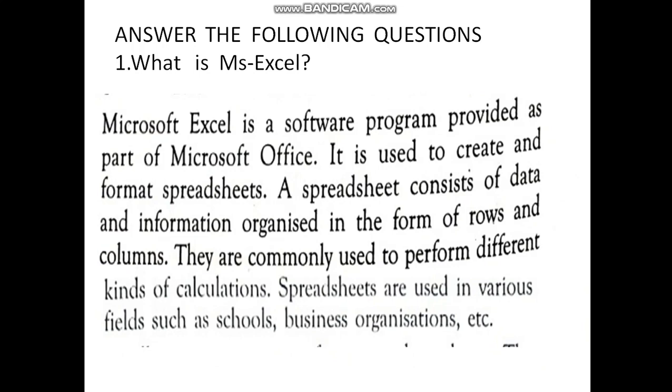Okay, you can mark this answer in your book and study. Otherwise, if you don't have book, you write it in a note and study.